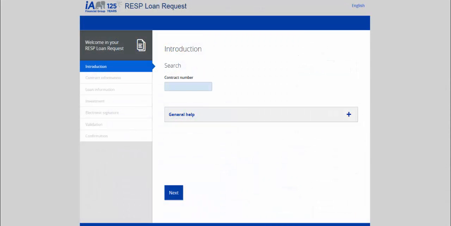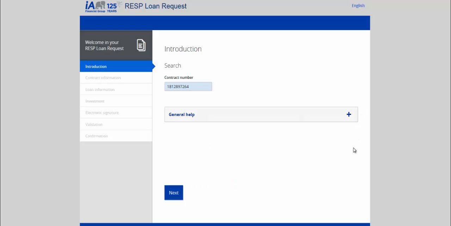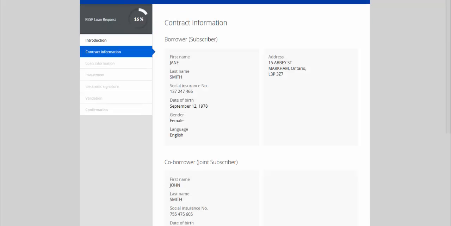In the contract number box on the introduction screen, you must first enter the number of the RESP contract in which contributions from the loan will be deposited. If you want more information about the RESP Loan Application tool, click on the General Help button. By entering the RESP contract number, all known information is automatically populated in the tool. There is no need to re-enter your client's information.